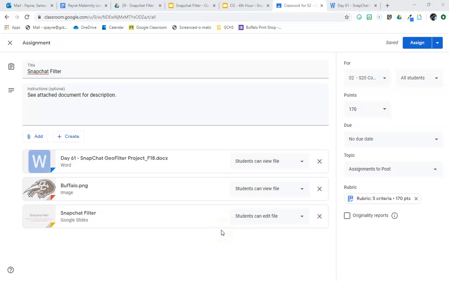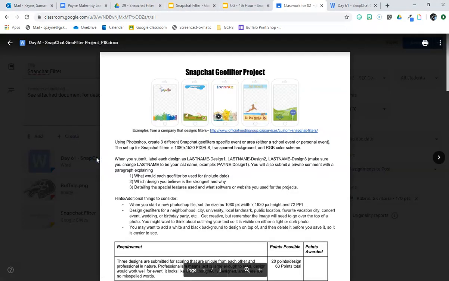This assignment that you're going to be working on today and over the next several days is the Snapchat filter assignment. You're actually going to be designing a Snapchat filter or a set of three Snapchat filters for various events or locations of your choosing. So you're going to want to look at this document here where it's going to explain in detail the assignment along with how you would go about even submitting a Snapchat filter.